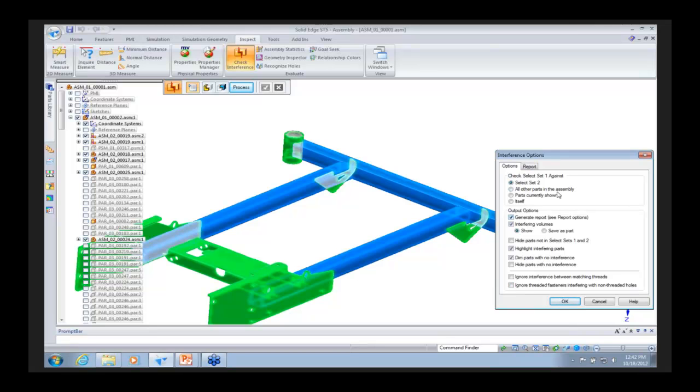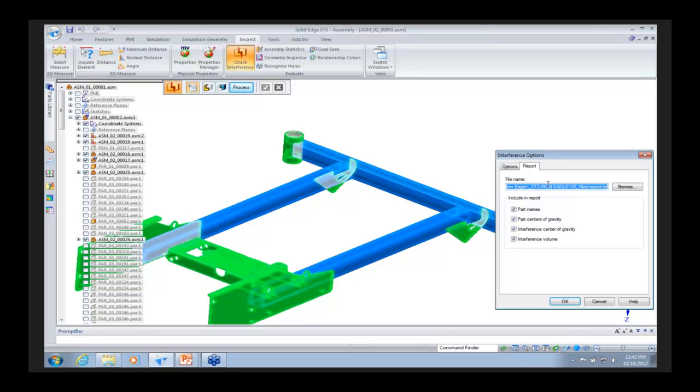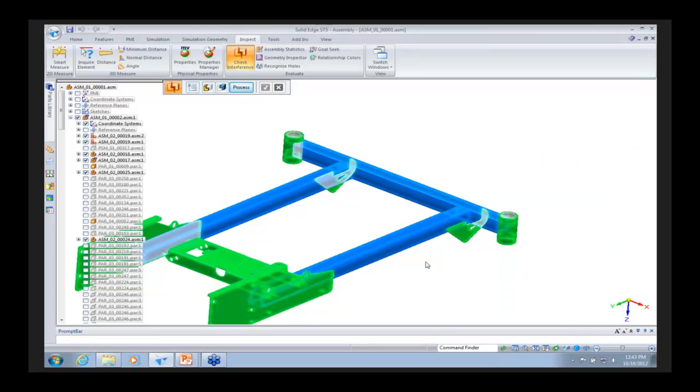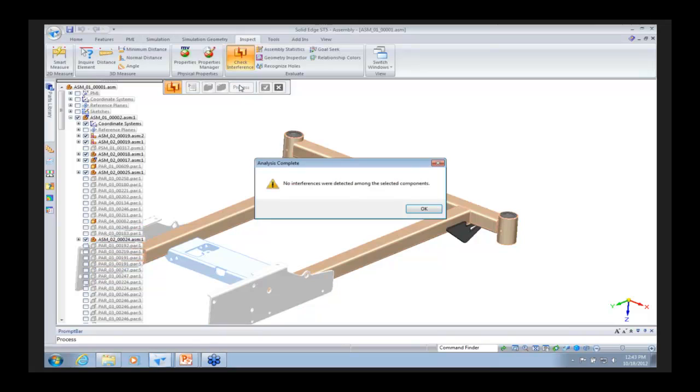So now for that report. If we come into our report options, it'll tell us where it's going to save that report, and we can also pick what we want included in that report. So part name, part center of gravity, interference center of gravity, interference volumes. So we're going to hit OK, and we're going to go ahead and process that.